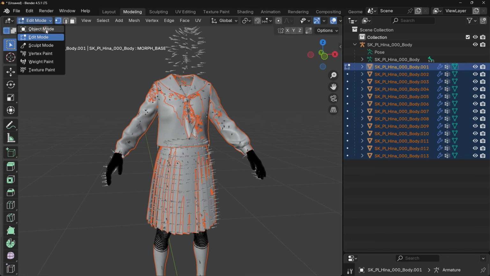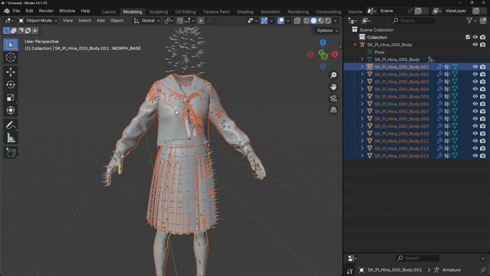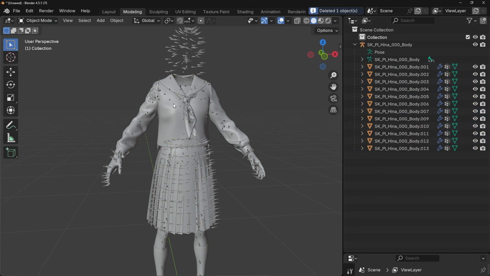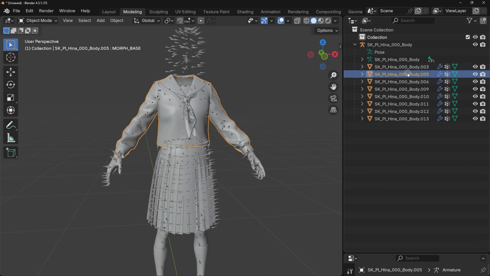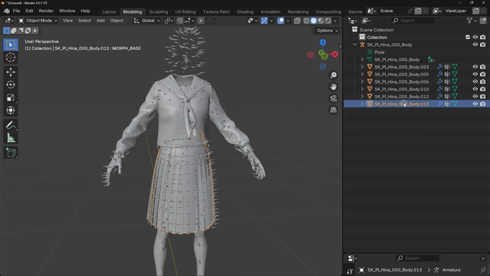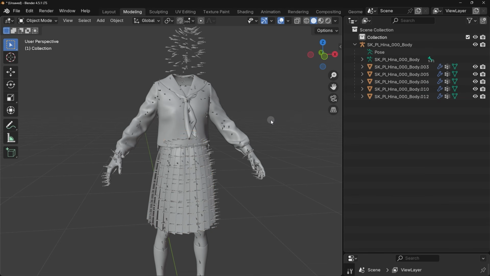Switch back to object mode. Now you can select and delete the parts you don't want. Just click and select it, then press delete to delete. You don't need to do this when you replace the model, but I delete some of it and keep only one variant, so the model looks clean and it's easier to work with like this.